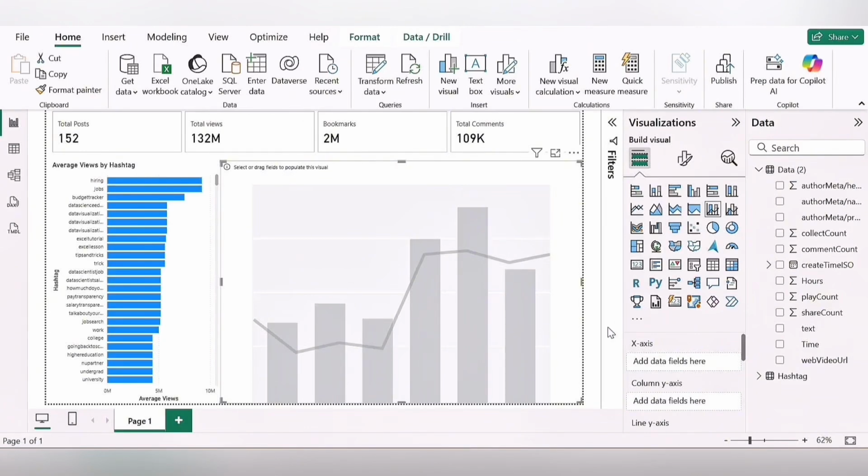Factors like the sounds used. Most times when you use trendy sounds on TikTok, you tend to be more visible in that period when the sound is trending. Other factors include the type of hashtags that you're using and the content of your text.